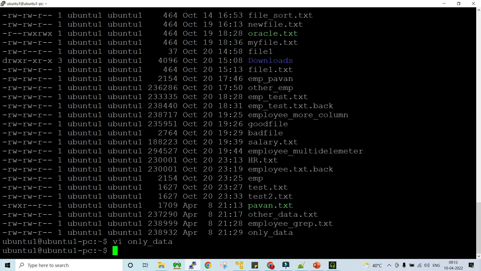Now in the next section, we will be learning find command in Unix. Find command is also one of the useful command in Unix.